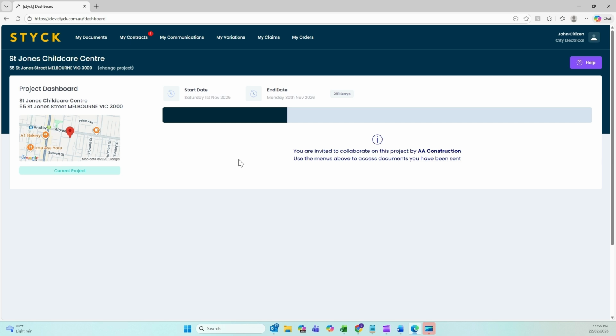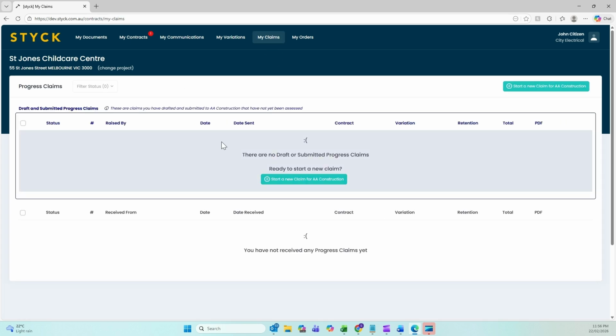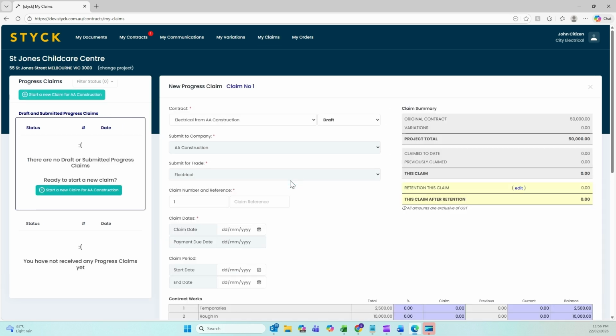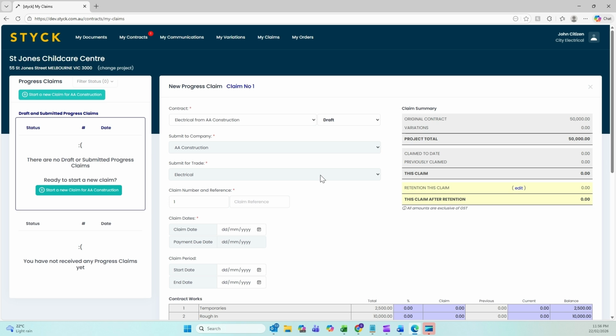So I'm here after logging in and I'm going to click on My Claims from the menu. On the screen here, we have a button called Start a New Claim. When I click on that, it'll take me through to the claim, where we'll have our claim information, including a breakdown that we can use to enter our amounts and submit directly off to the builder or main contractor. These breakdowns are set up for us, so we don't need to create them. It'll already be there ready for us to start using our claims.